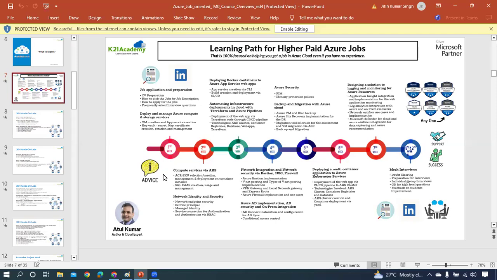Apart from that, on the screen you can see the other modules we'll be covering as part of this course. Apart from job application and preparation, we will emphasize deploying and managing applications, compute, and storage resources. When we host a web application, we'll definitely be hosting it on top of a VM or an app service plan. Probably it can be a container or a Kubernetes cluster.